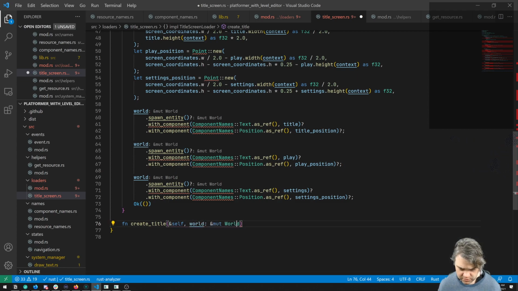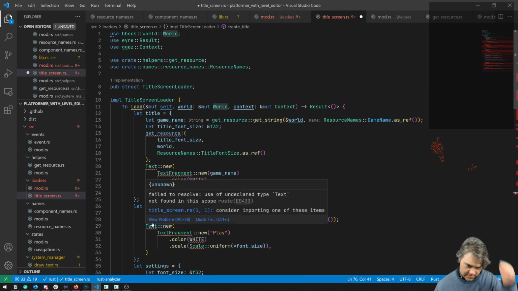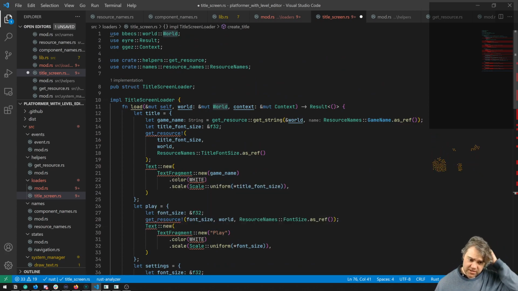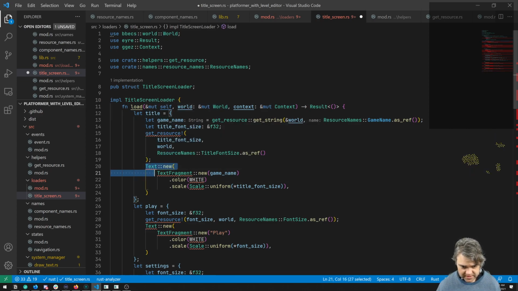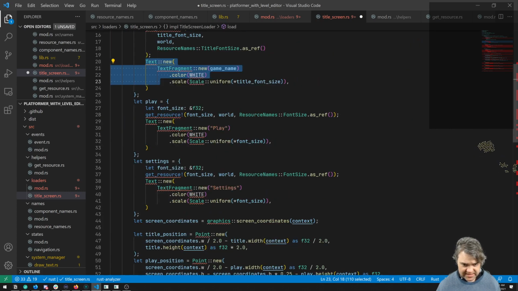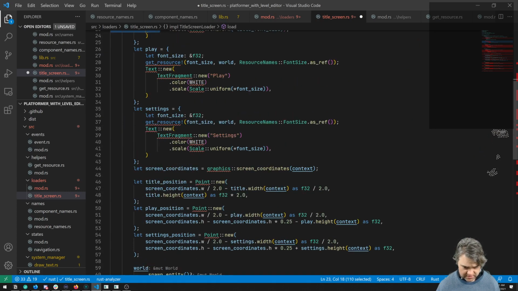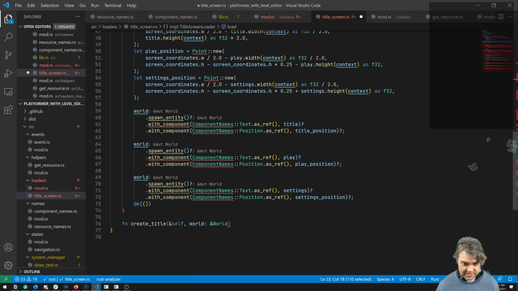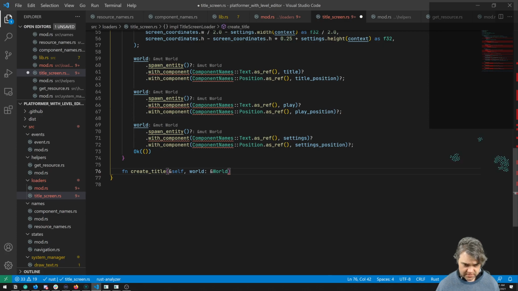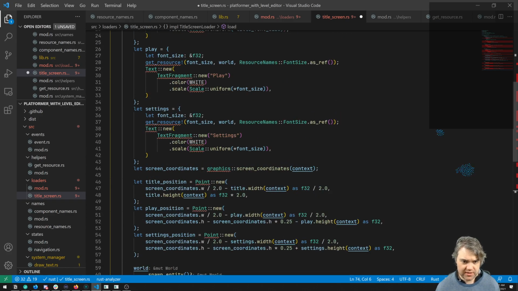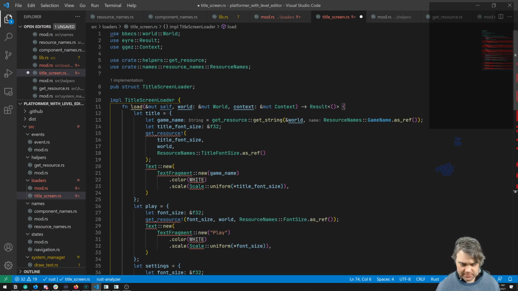We need the world, which is just a reference to the world. And I think that's it. Oh, and you can return the title as a text. And we can get the title positioned at the same time from that. Hold on, I'm gonna have to do that too early. I want to continue breaking this out one at a time. So we get the game name out of here.